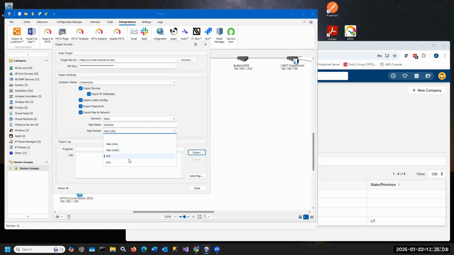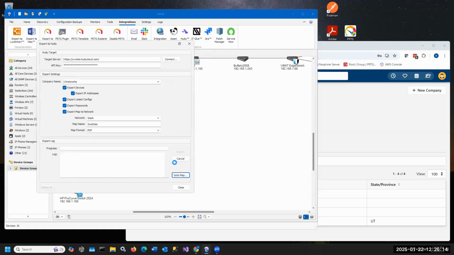So I'm going to go ahead and pick that I want to do a PDF map to my Site A network, but I'm going to export everything I found in this environment. So by simply clicking on export, it's going to go ahead and connect to the Hudu environment. It's going to check to see if those devices already exist. You'll notice that it had to add and create a bunch of IP addresses.